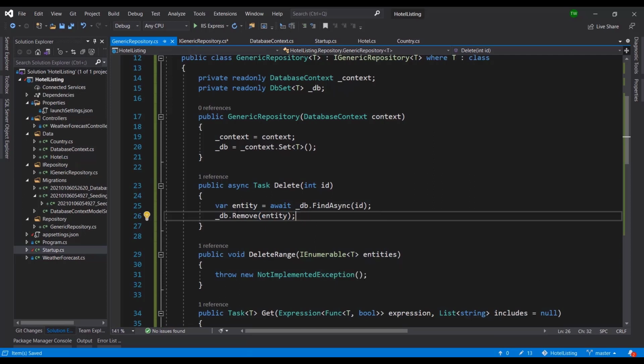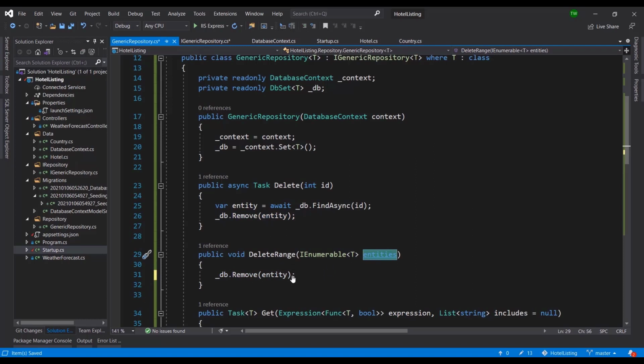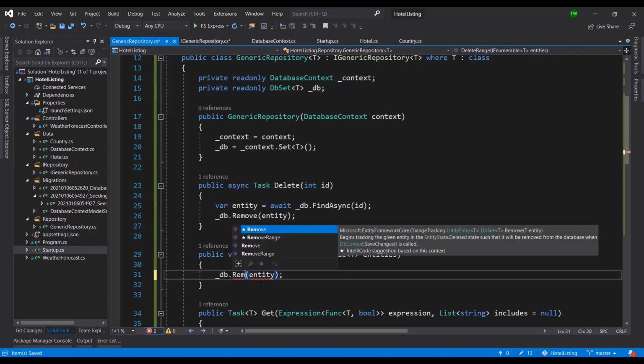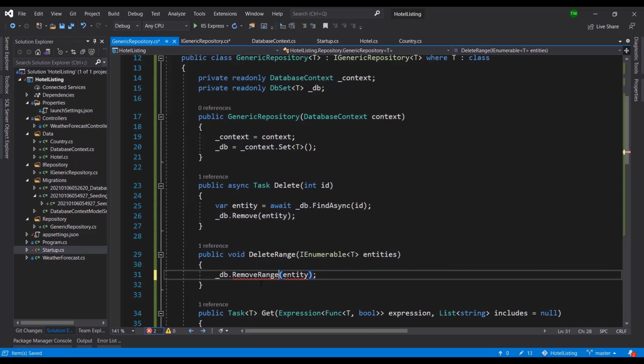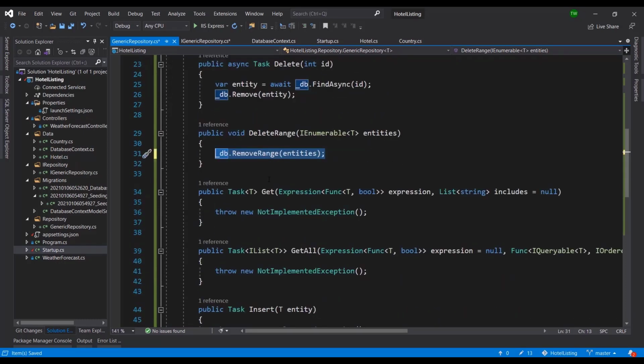Now, delete range is pretty much one line. It's just going to be db.RemoveRange. So we have a list of entities. So I'm going to say db.RemoveRange, and RemoveRange says, well, give me the list of entities. Well, there's your list of entities, just remove them. Right? That's it for the RemoveRange.